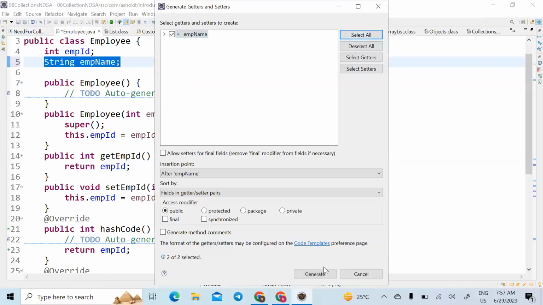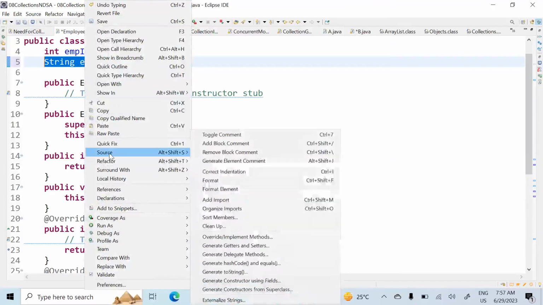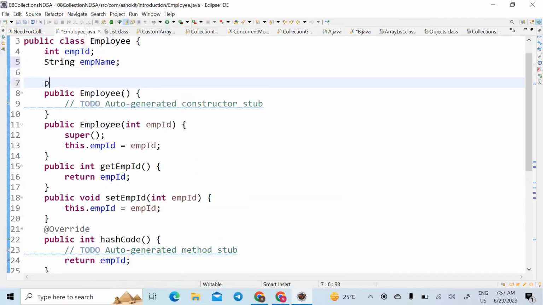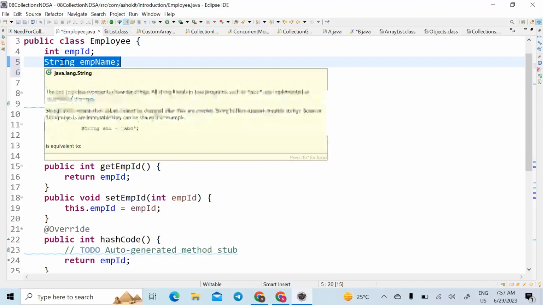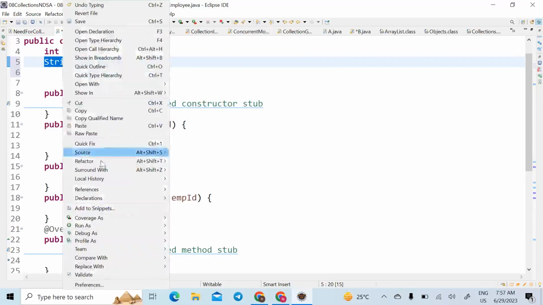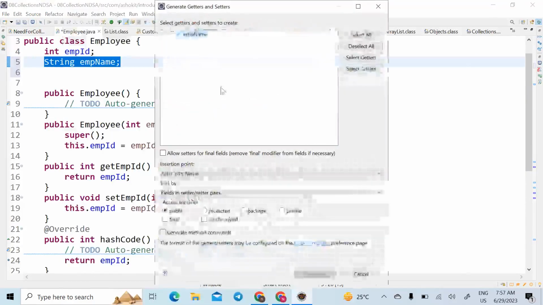So, I'm just creating a variable called string employee name and then creating a set of getters. In order to create a set of getters, right click, go to source. You can write public void like this, but there is a shortcut in Eclipse. IntelliJ also has a shortcut. Right click, go to source, generate getters and setters. Click on this. Now it will show you all the setters and getters.